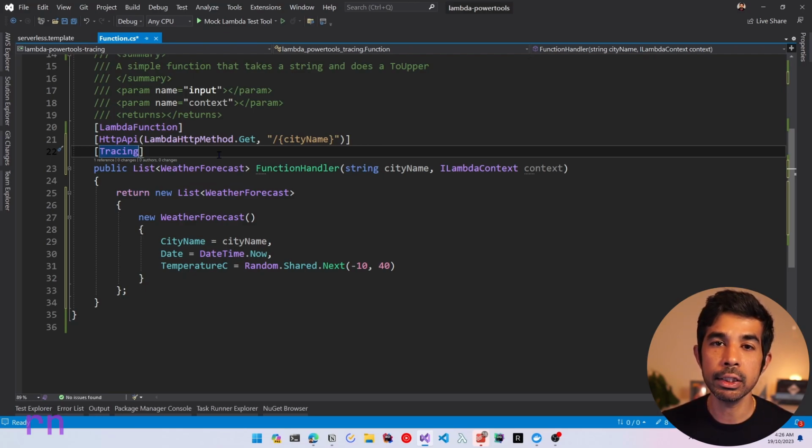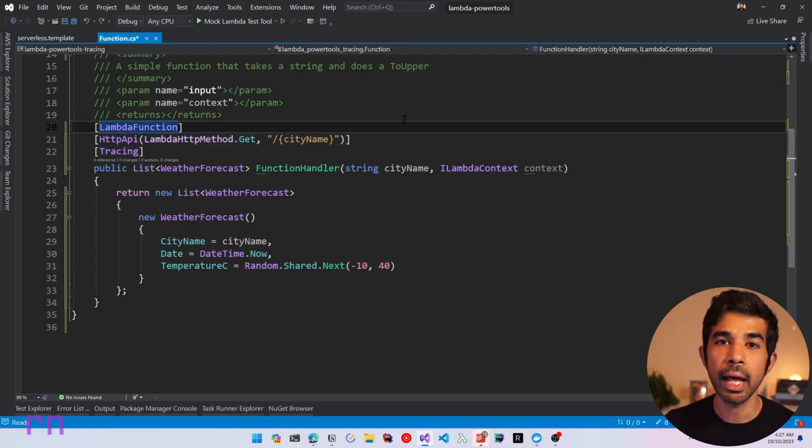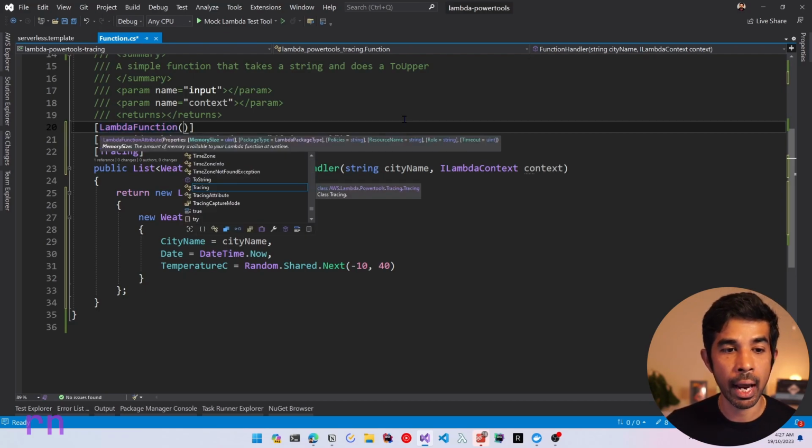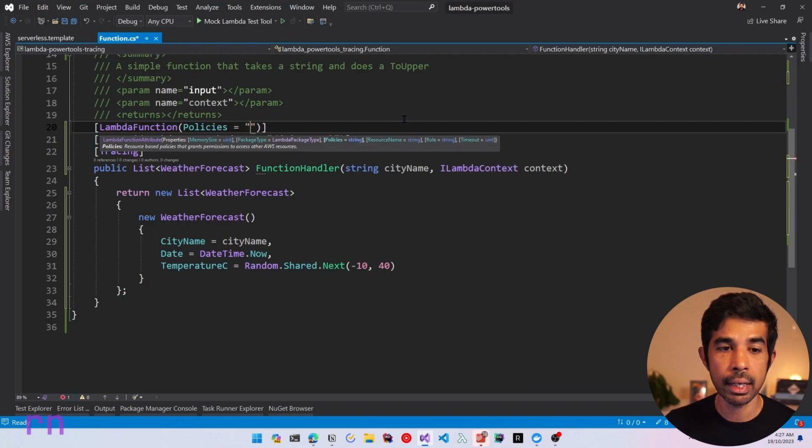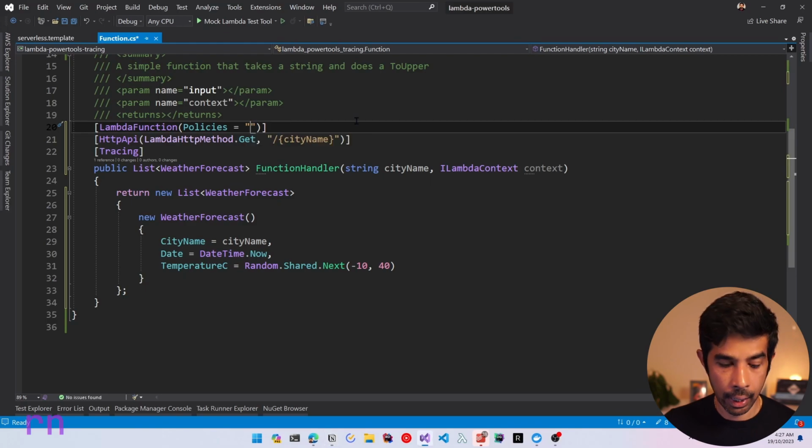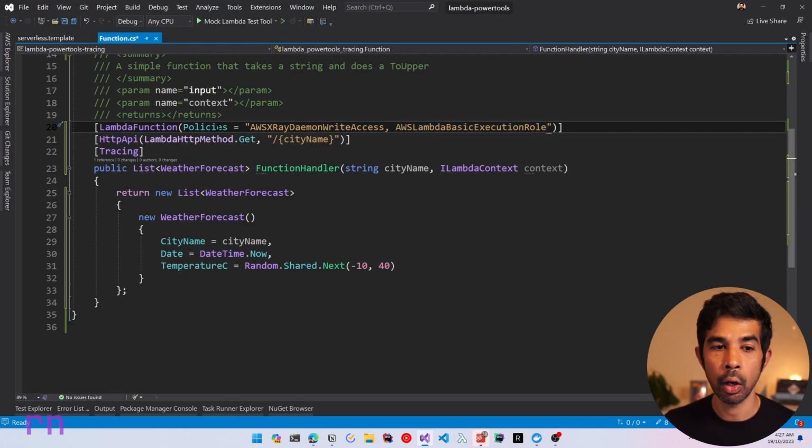Now, however, for tracing to work, this Lambda function needs access to write to the AWS CloudWatch logs and also to X-Ray. So for that, let's specify the specific policies for this Lambda function when it will be deployed. On the Lambda function attribute, we can specify policies and pass in a known list of policies in here. So we can pass in the AWS X-Ray daemon write access and also the AWS Lambda basic execution role. Now these two policies will allow this Lambda function to write to X-Ray and also to the CloudWatch logs.